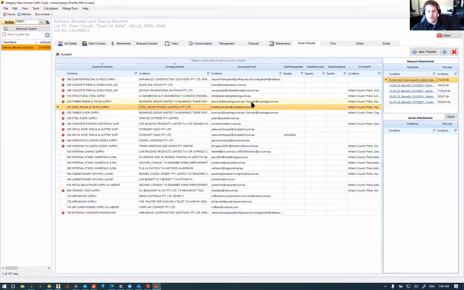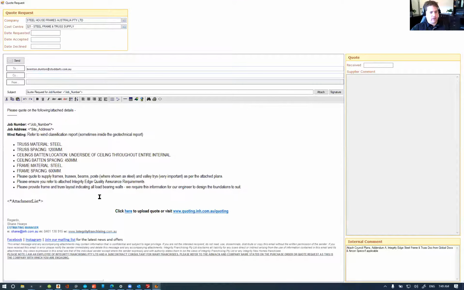And the council plans. So we double click on the item, we have a look at what's inside. Now, many of these are pre-filled question and answers based upon what we've ordinarily done in the past. So steel truss, 1200 spacing, ceiling battens to the underside of the ceiling throughout, 450 centres, frame material steel, frame spacing 600 mil. And what it doesn't ask for is installation, because as I said previously, not all frame and truss suppliers do install.